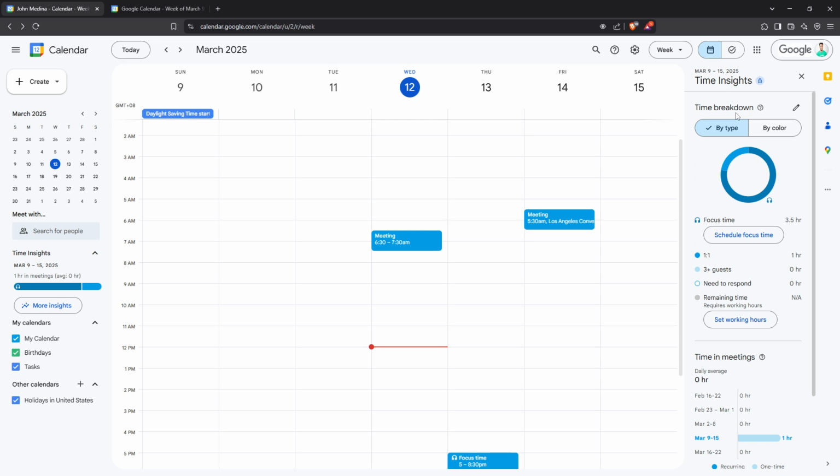Once you're in this detailed view, you'll be presented with a variety of graphs and charts that give you insights into different aspects of your schedule. These can be particularly illuminating if you're not entirely sure where all your time is going. You'll see sections like Time Breakdown, which gives a broad overview of your time spent in meetings. This is useful for getting a quick sense of your week.